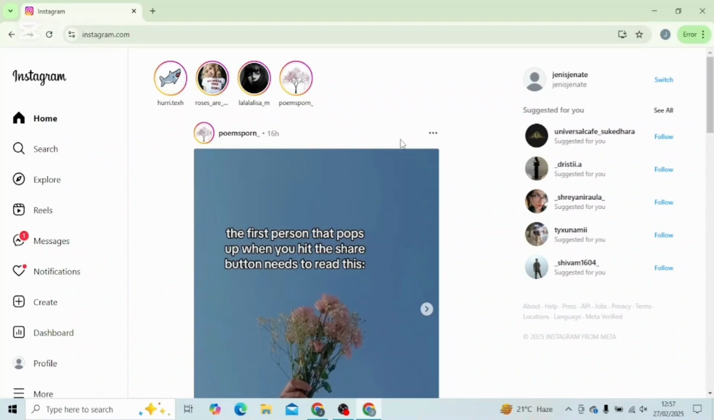In today's video, we are going to learn how we can post Instagram stories on desktop. So without any delay, let's just dive right into the video and find out how we can do it. So if you want to post Instagram stories on desktop, this is the process you may follow.